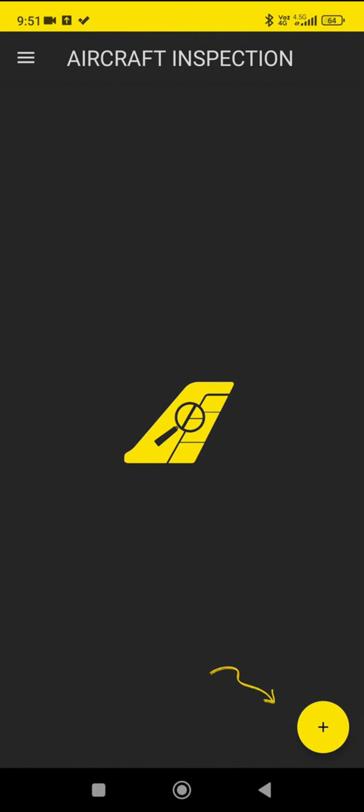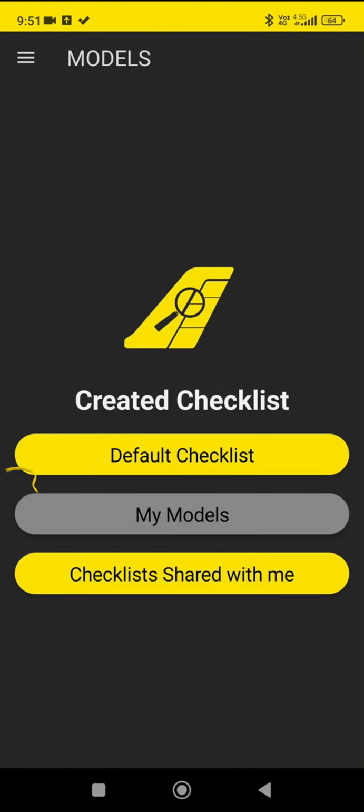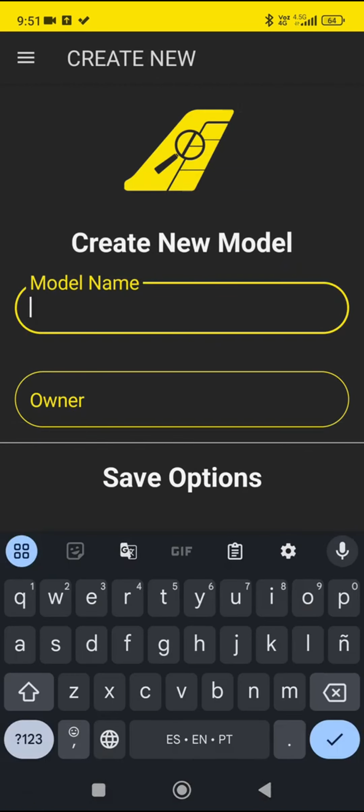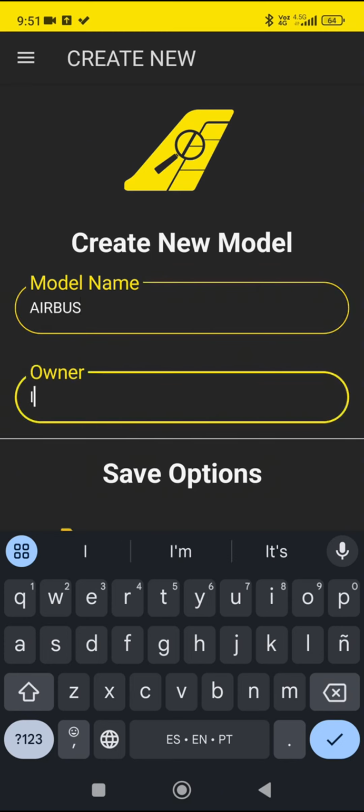Creating custom models and checklists. At the bottom of the screen, tap My Models, then create a new model. Give it a name and add the model owner's name. This is useful if you inspect the same type of aircraft for different companies.